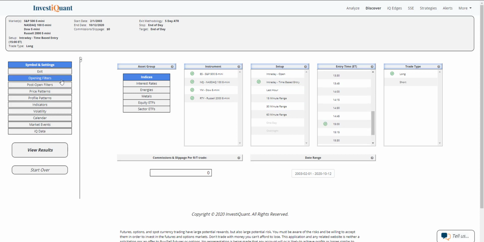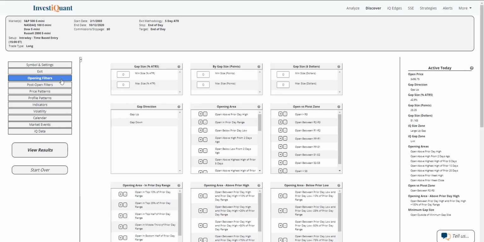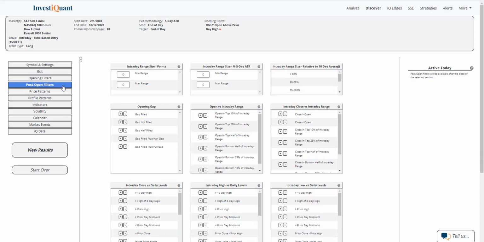Next, I'm going to go into the opening filters, and I'm going to say that we opened above the prior day high. I can do that by either just coming to this box that says opening area and hitting equals next to open above prior day high, or I can grab it from that active today section where it is listed.